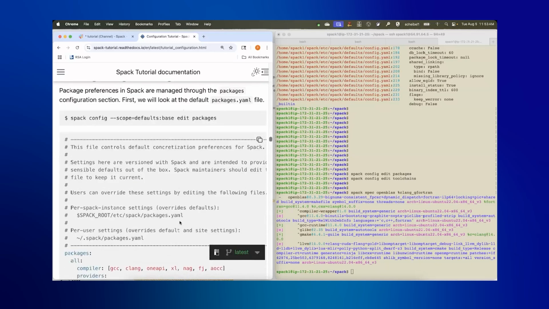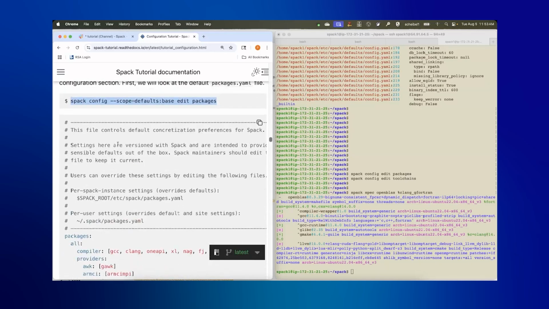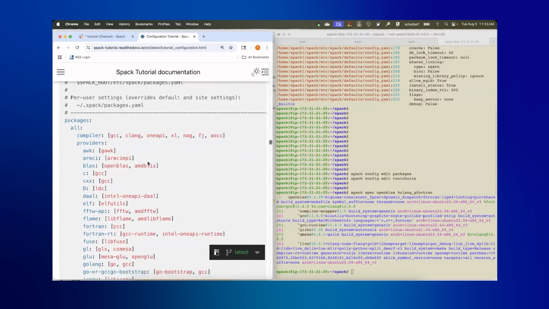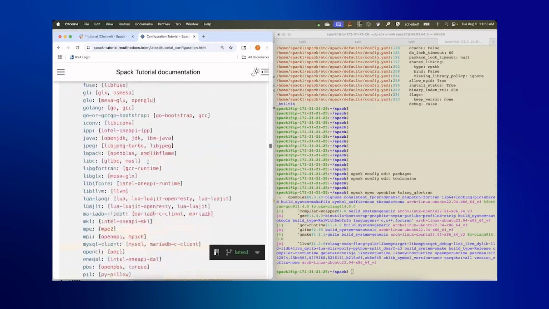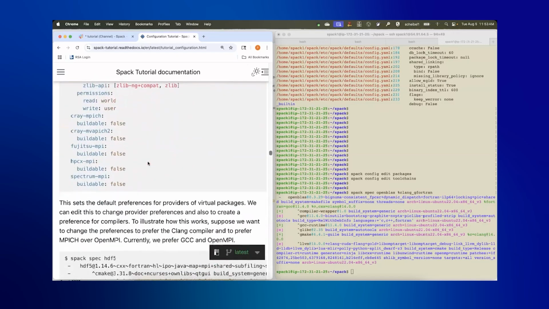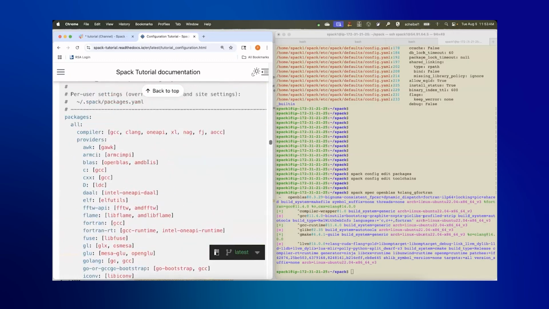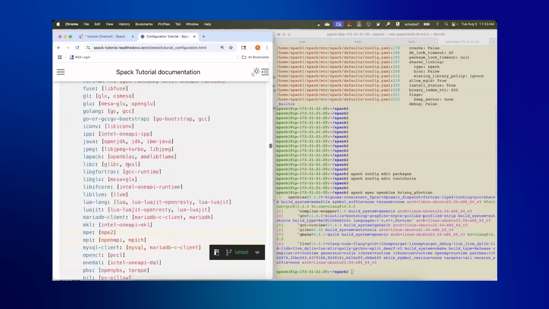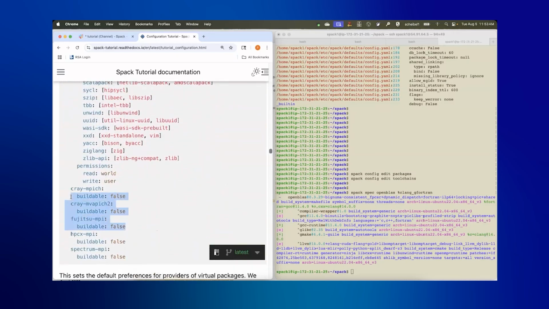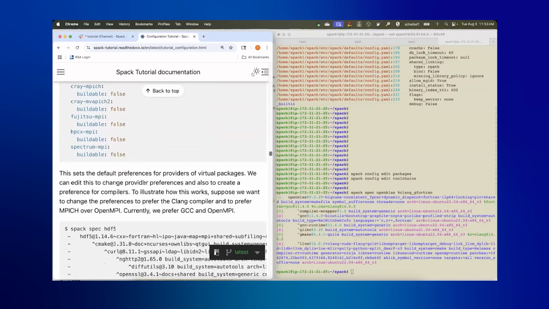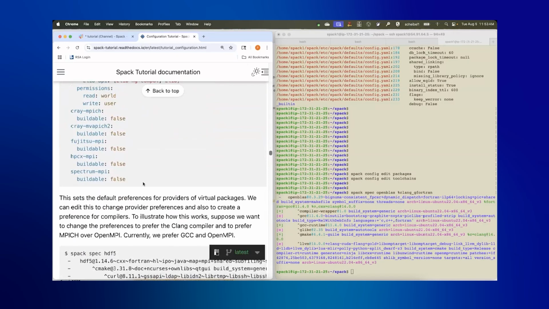You can see the default settings by running this command. This will no longer exist, you should not see that. That's a mistake on my part. The rest of this, the defaults are approximately what you should see. They set things like default providers for each virtual, and they also mark certain packages that you would never expect to have to install as not being buildable. That just avoids certain types of errors.